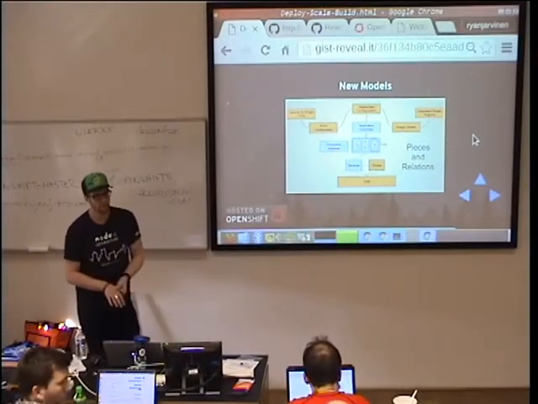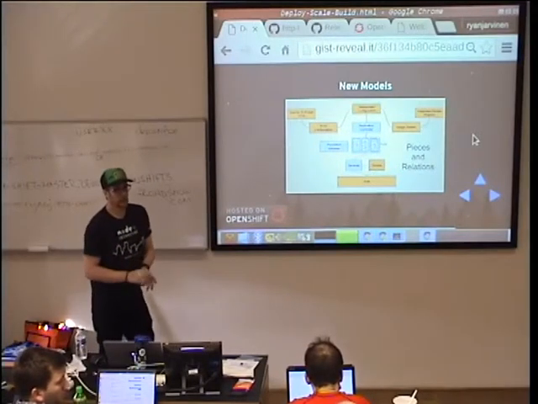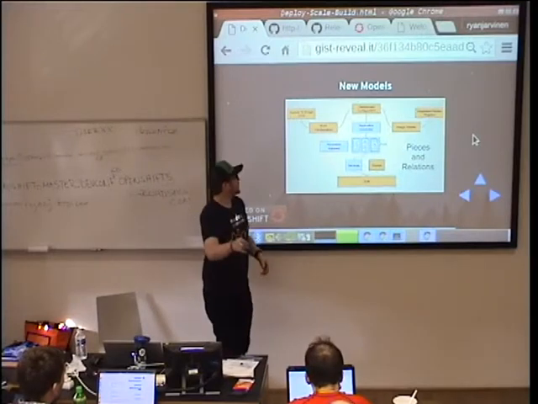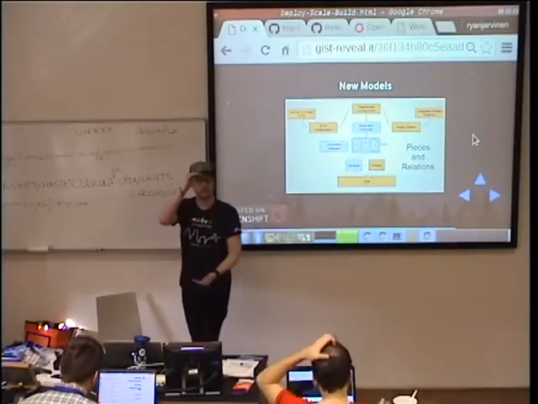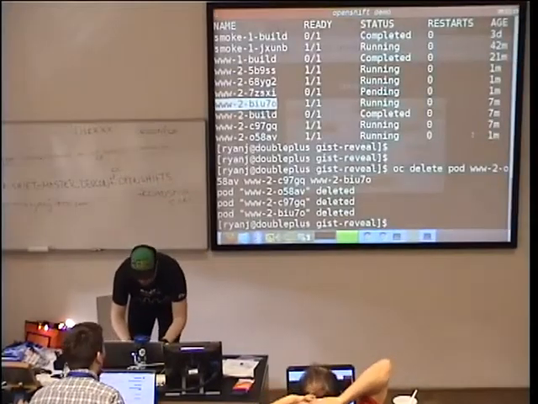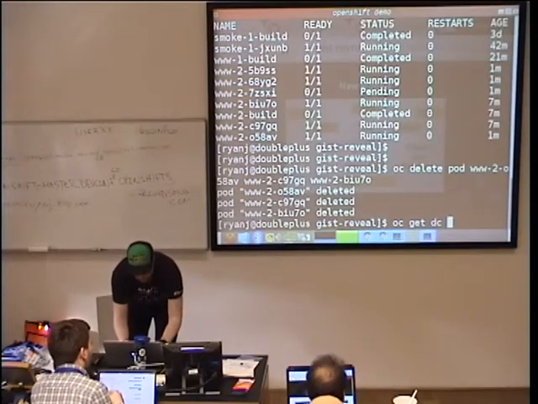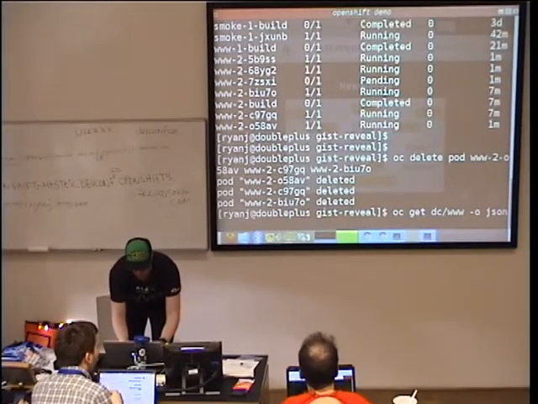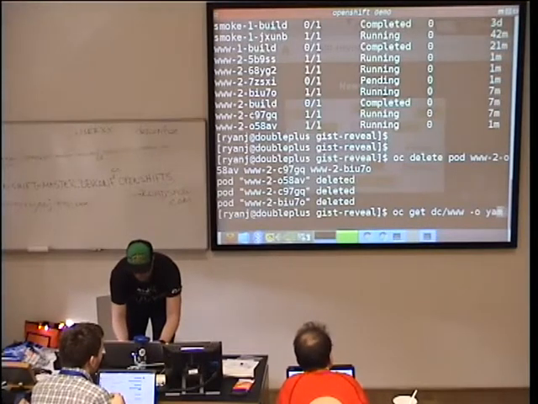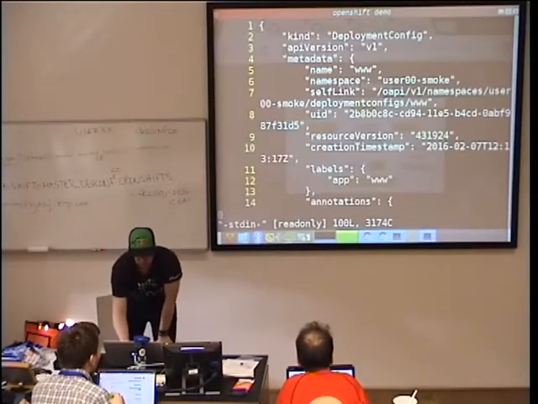Yeah. So you had the first version of your application, you click deploy, so you get this running. And it really is up to you to define what is in the deployment configuration, but this is an object. Let's take a look at what I have here. I'll do oc get dc, and the deployment config I want is for www. I can choose the output type of JSON, or I could do YAML. I like JSON better, so I'll use that. And we'll take a look at the deployment config.